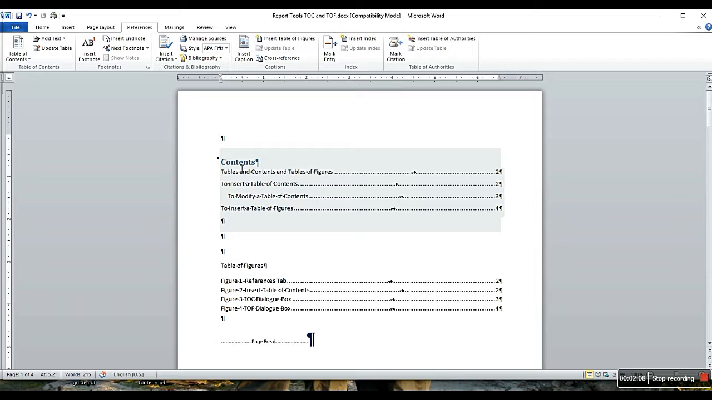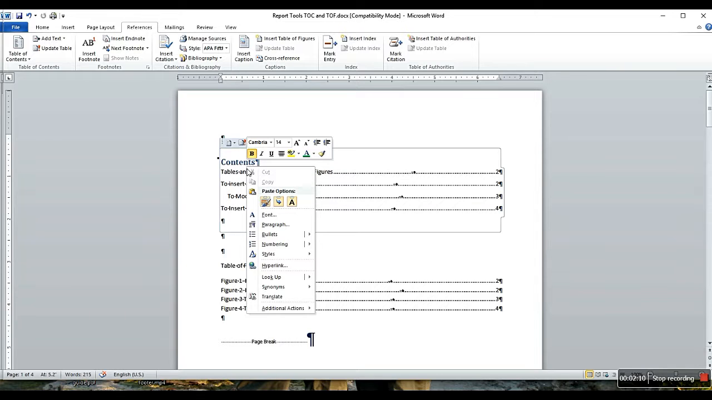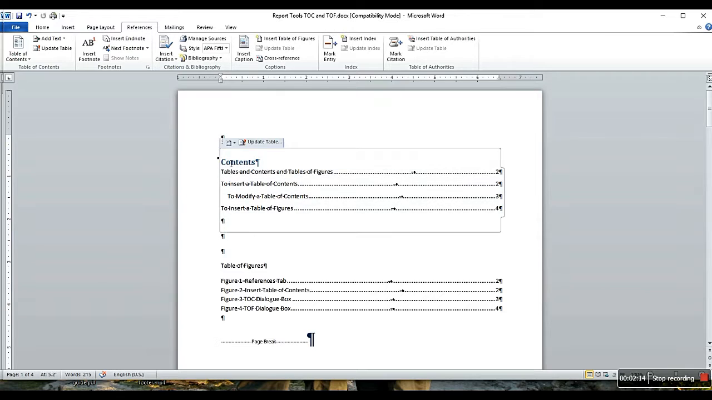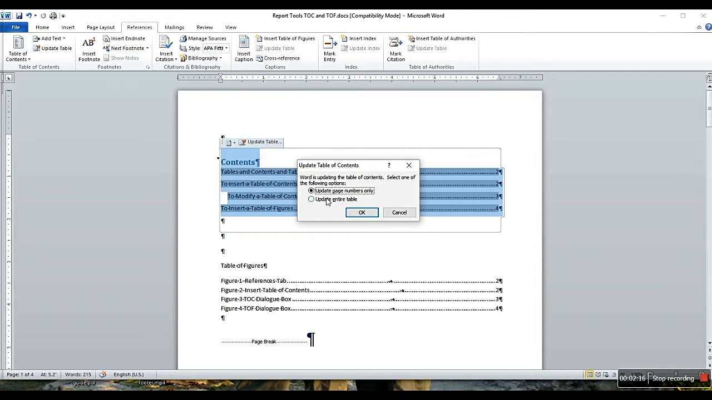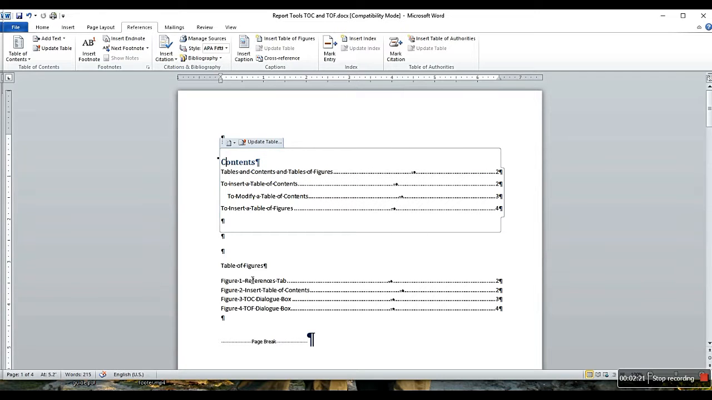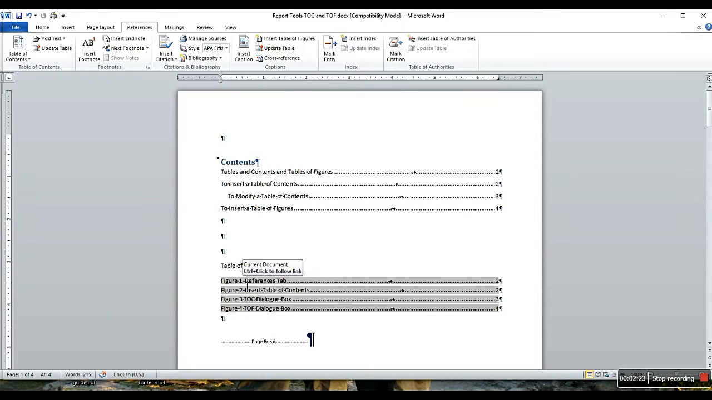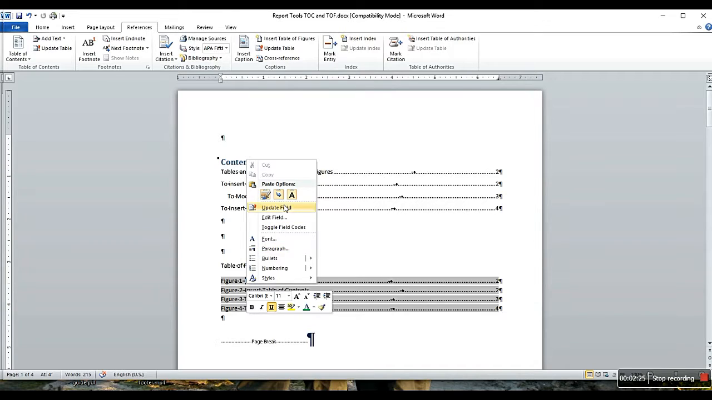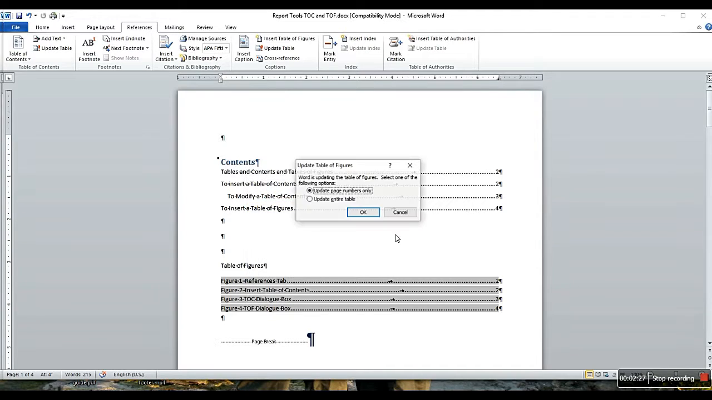In order to update them later on, you can right click, and up in the bar in the top here it'll give you the option to update your table, and you can either update page numbers only or the entire table, and you can do the same thing with your table of figures. You can right click it and you can go update field, and it will allow you to do that also.